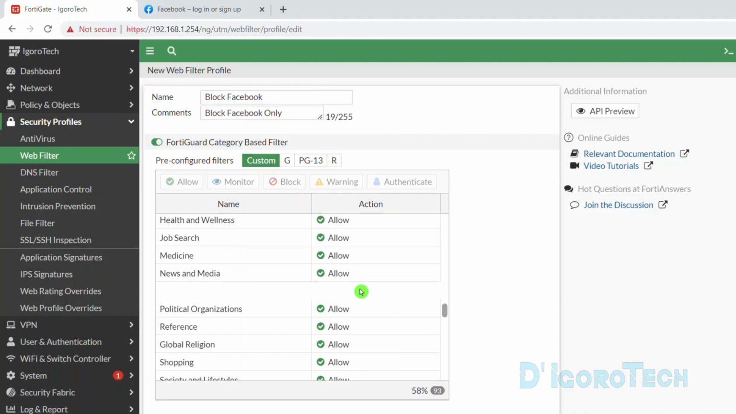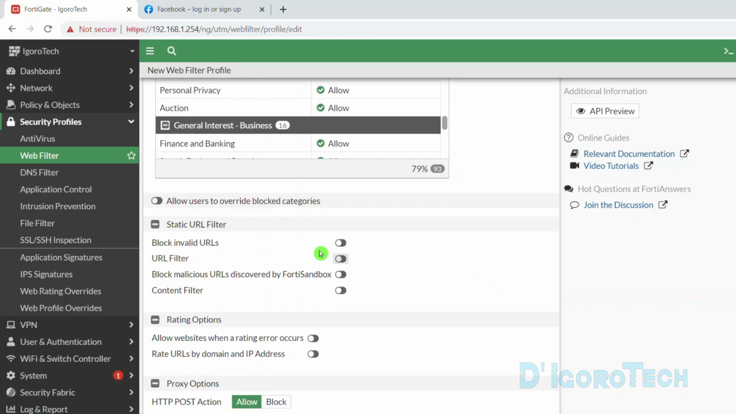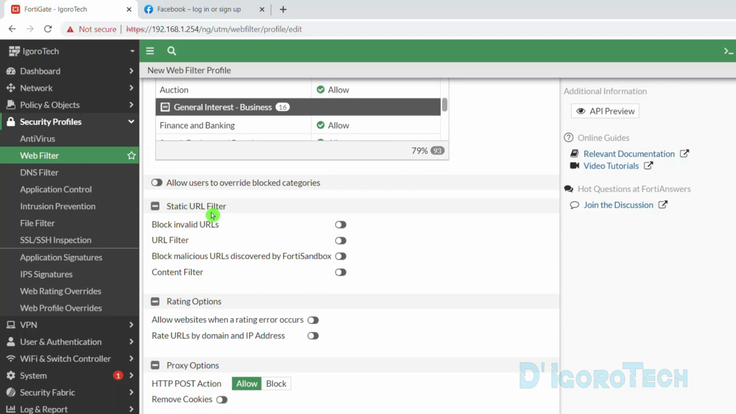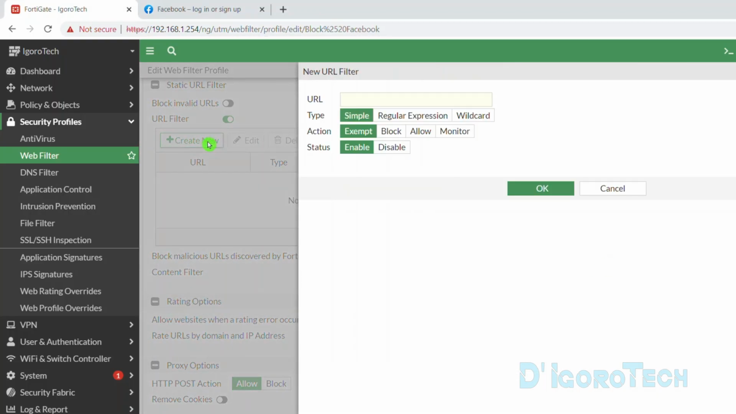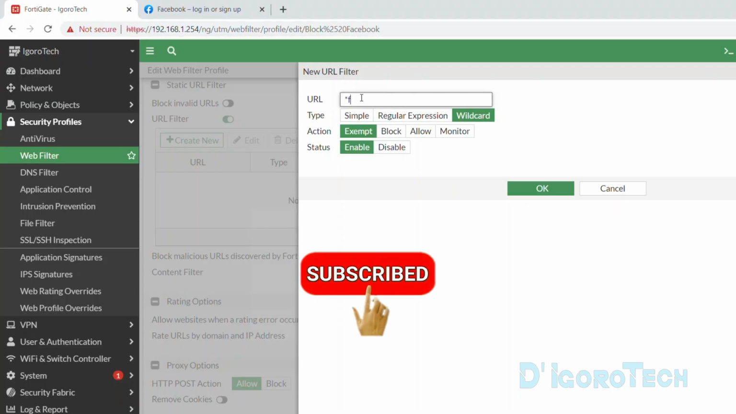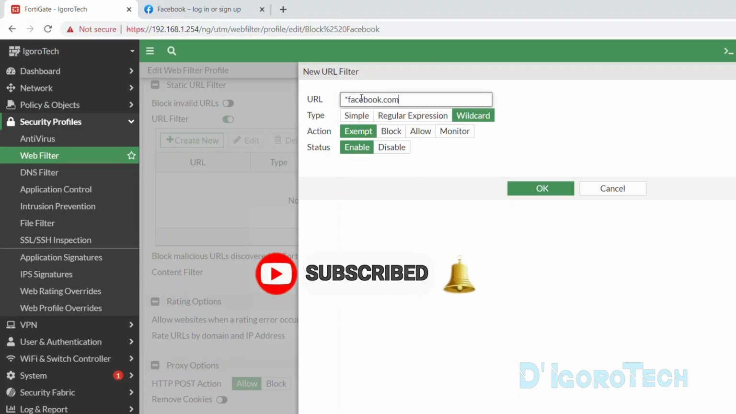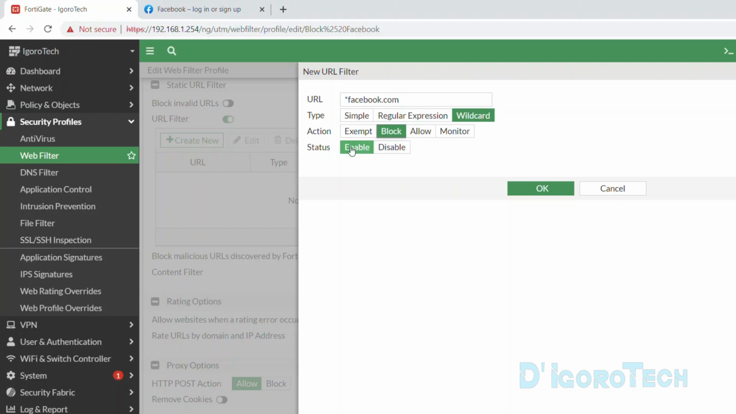The second method is using the URL filter. Under Static URL Filter section, enable the URL filter. Click Create New. For the type, choose Wildcard. Now, for the URL, enter the asterisk followed by the domain name. Asterisk is the wildcard. It represents any characters like subdomains. For the action, since our goal is to block, then we will choose block. For the status, choose enable. Click OK to apply the changes.